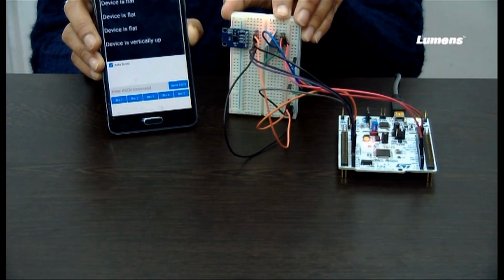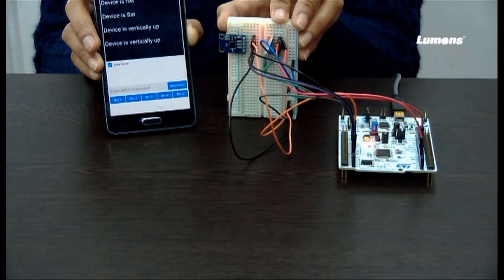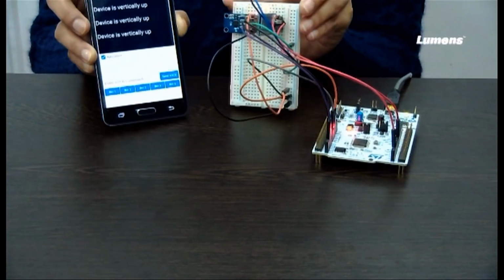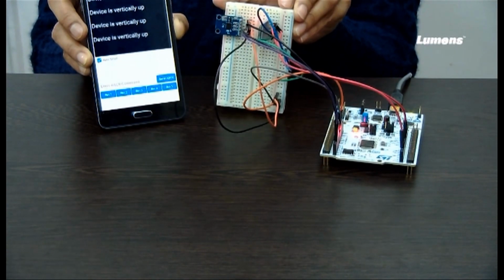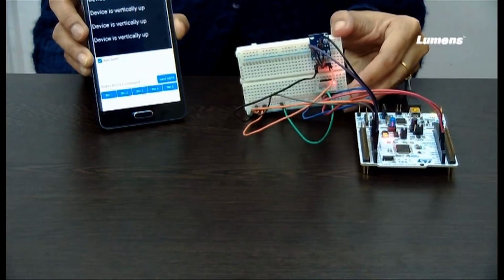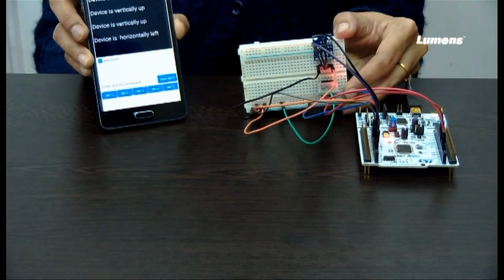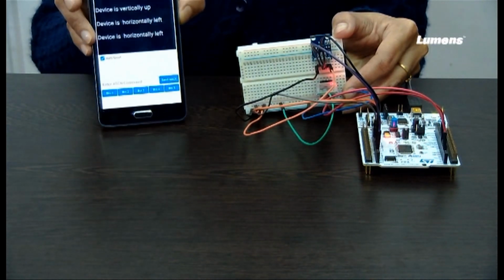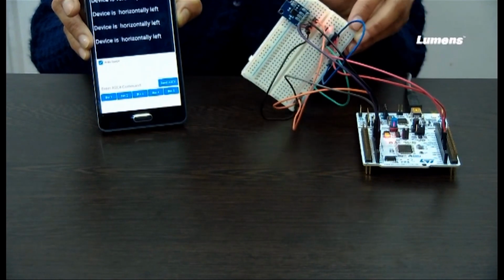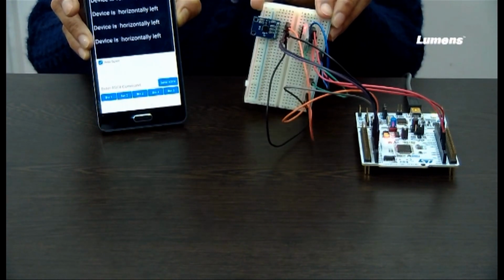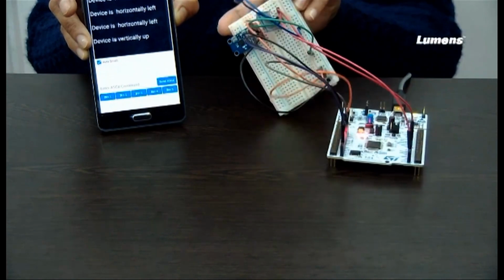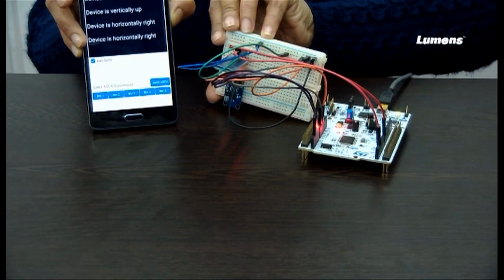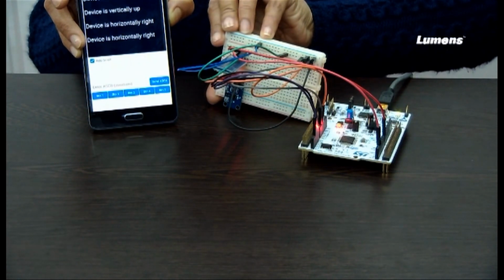Now, again I have made it vertically up, which is displayed in this terminal, and then I will make it horizontally left. Okay. I have turned to the left side, and now I will make it horizontally right. So, you can see that it is now horizontally right.